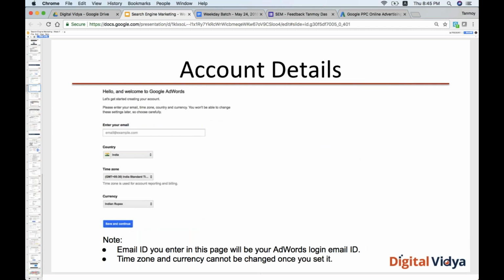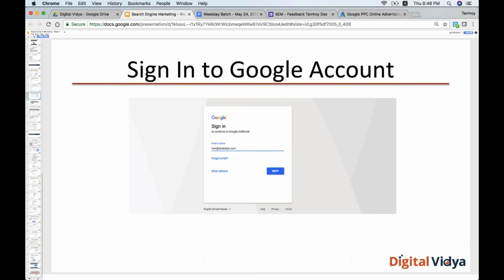Then it will ask you to provide your account details like your email address here. So do that and check your country, time zone and currency. It is important to look at this because if it is something different and you move ahead from here, you will not be able to change it again. So just check these three things and then save it and continue. Once you continue, it will ask you to log in with your credentials, give your username and password for your Google account.